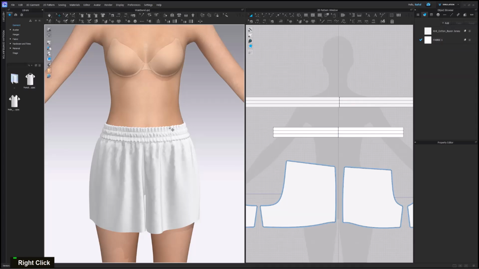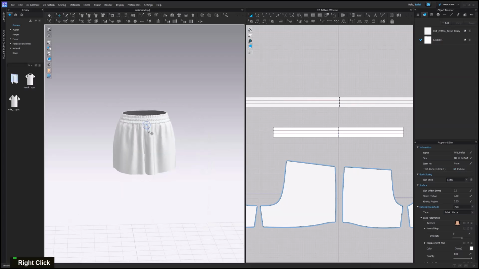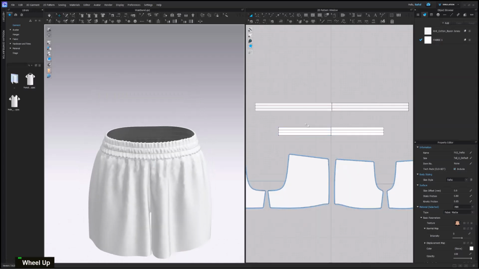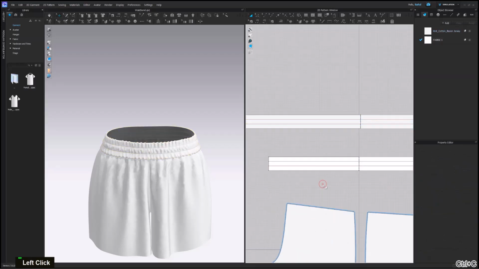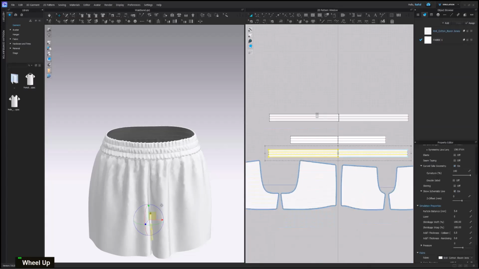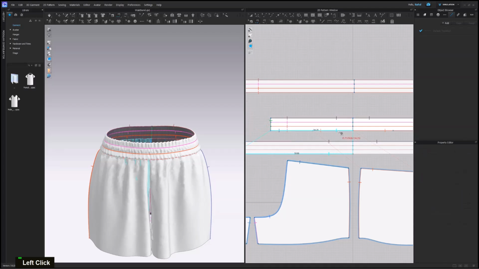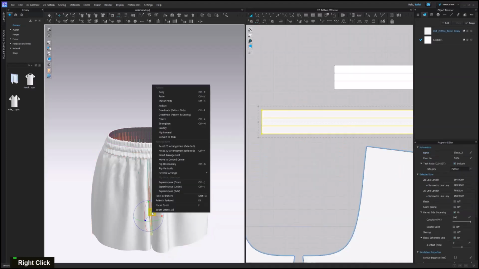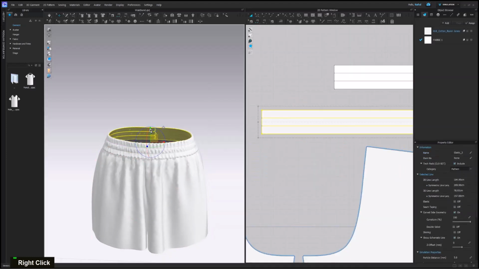Add the inner part to cover the elastic, same as the top. I will hide the avatar with Shift plus A. We need to add an inner part here, and I want it to be the same as the top. So select the top part, copy it with Ctrl C, paste it with Ctrl V, and sew all edges and internal lines to the elastic accordingly. Then select it, right click in the 3D window, superimpose under to locate it under the elastic.